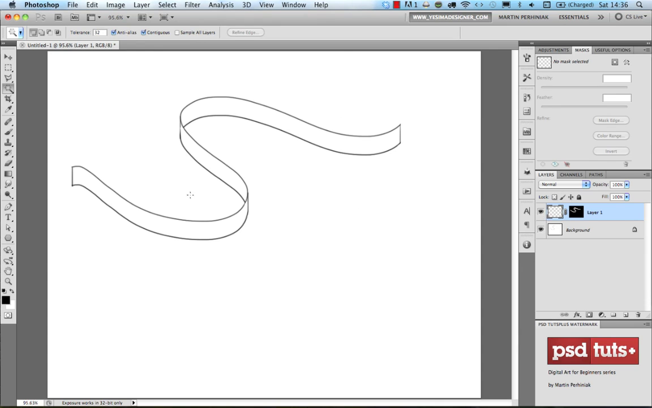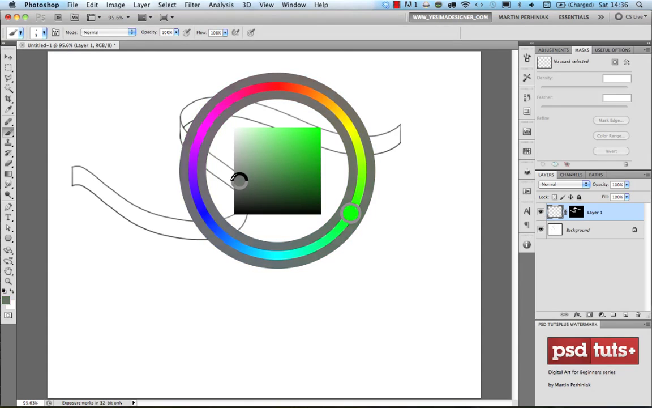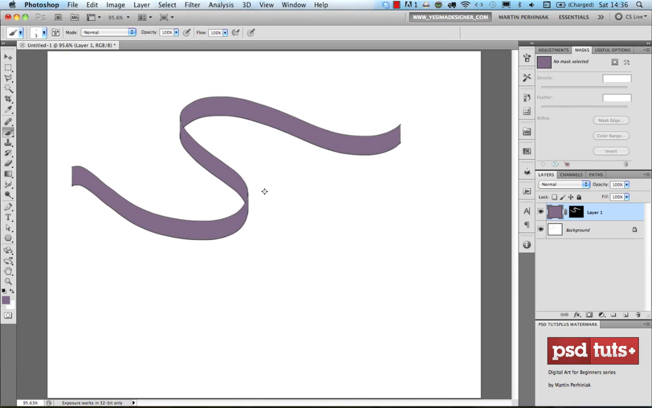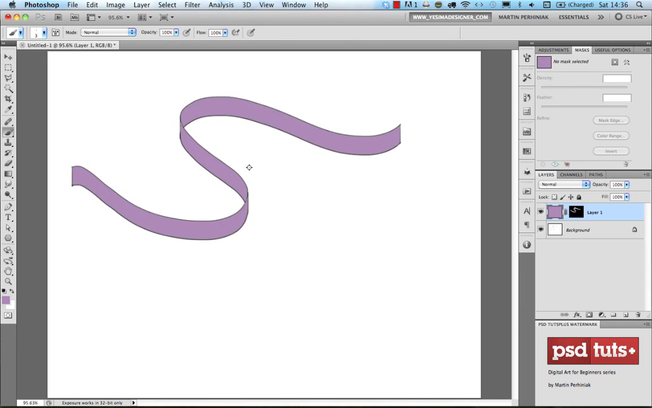So I keep that selected, and I'm going to select a color for this stripe. I would like to use something like this, and I press Alt Backspace, and I already filled in the stripe with that color. Maybe I would like to use a bit brighter color. Yes, something like that. Okay, excellent. So we have that color on a separate layer, and because we use the mask, it will only appear inside the stripe.